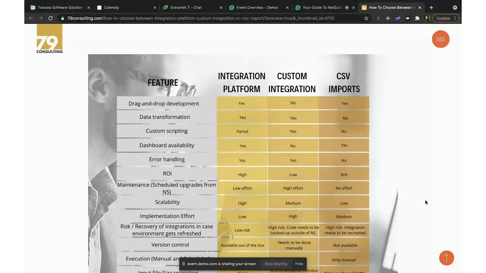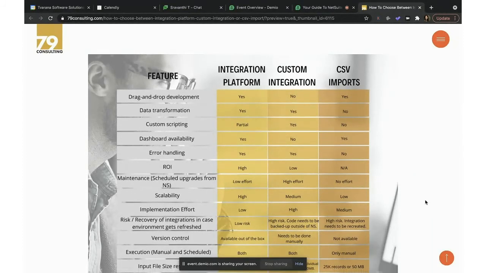But here is a quick view for you. So, as you can see, integration platforms offer drag and drop functionality, thus making it easier to create integrations, whereas the custom integration will require extensive scripting expertise. The technical expertise required for creating CSV imports falls somewhere in between the two.